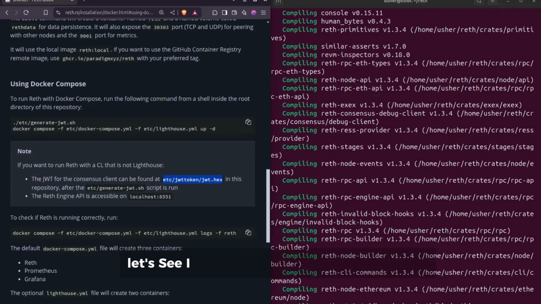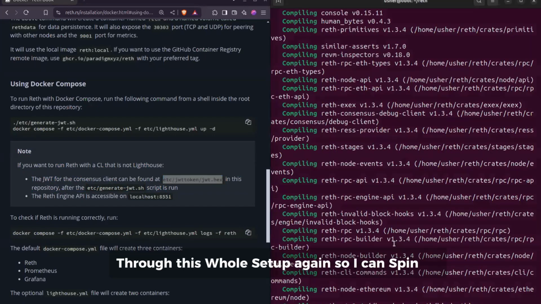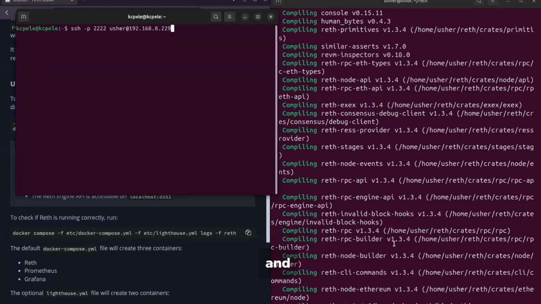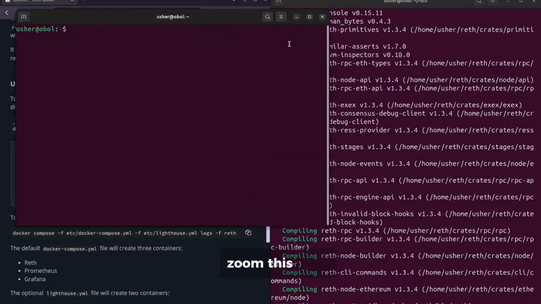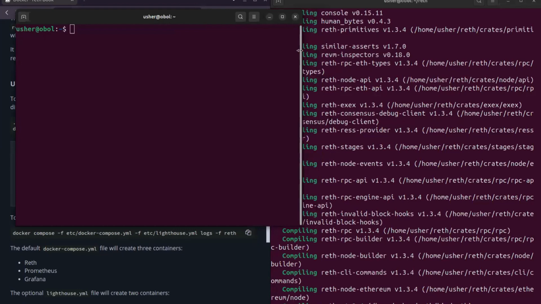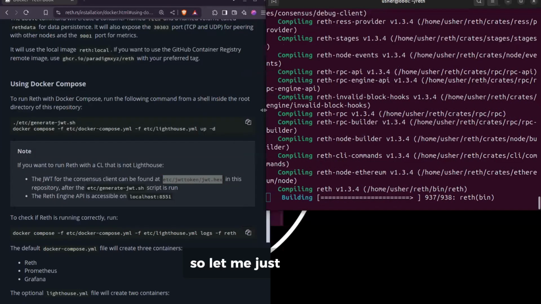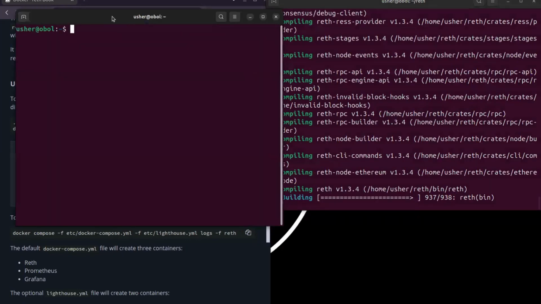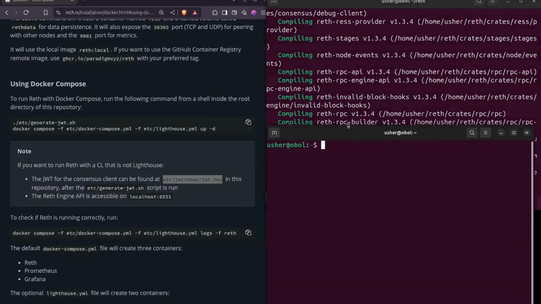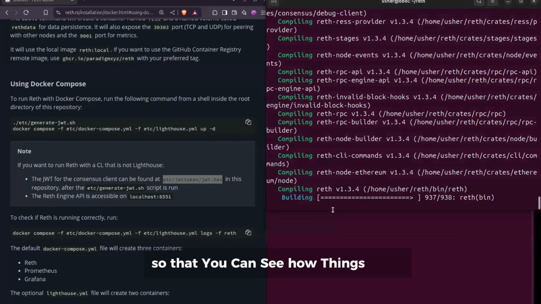I think after this should be done. For every other subsequent command, if I already have that, I won't stress myself running through this whole setup again. So I can spin up another node, and so that we don't waste much time, let's clear this and zoom this a bit. Let me just fix that here. I have a second terminal so that you can see how things work.